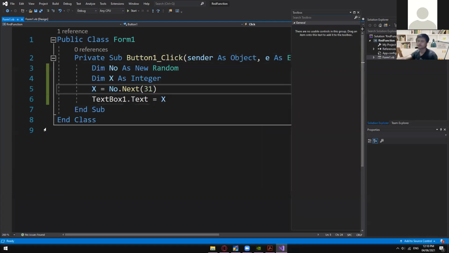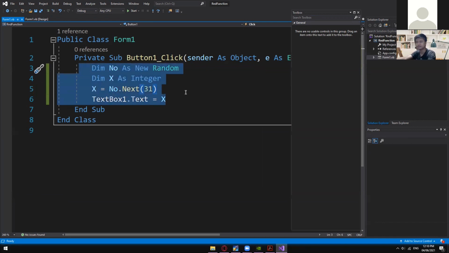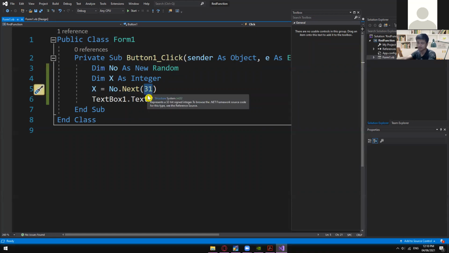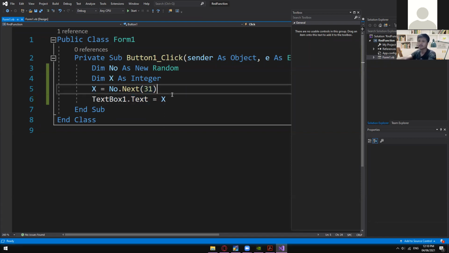So we have three types of randomizer, but this is the safest randomizer. You just need to declare that variable as a new random, and then you can use that variable to generate a random number within this range, 0 to 30. Then you can display it in any box that you want, let's say a text box or label. All right, that's it for now.